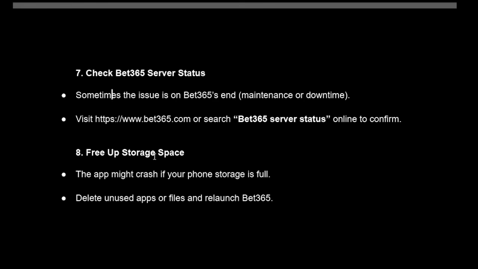not down. You can also try freeing up some storage space, since the app might crash if your phone storage is full. So delete unused apps or files and relaunch Bet365.